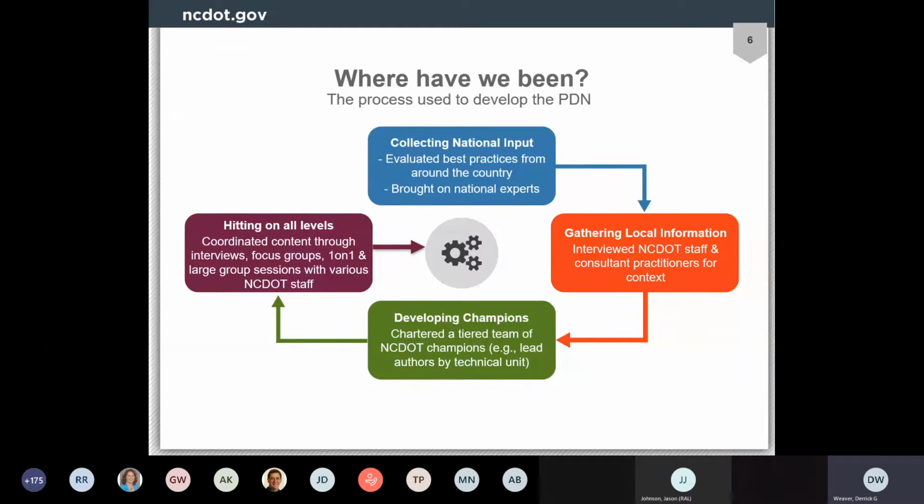At the end of the day, this document has to be NCDOT's document. To get there, we interviewed many local NCDOT staff at all levels of the organization, in addition to a number of local consultants, in order to define the context for this work. Step 3 involved us identifying and engaging various champions within the DOT to lead the authoring of the various sections. From there, we collected, revised, vetted, reworked all of the content in various different settings and forms, from interviews to one-on-one to large group discussions to interactivity between disciplines. We looked for every single way we could to refine and define what this PDN could be.